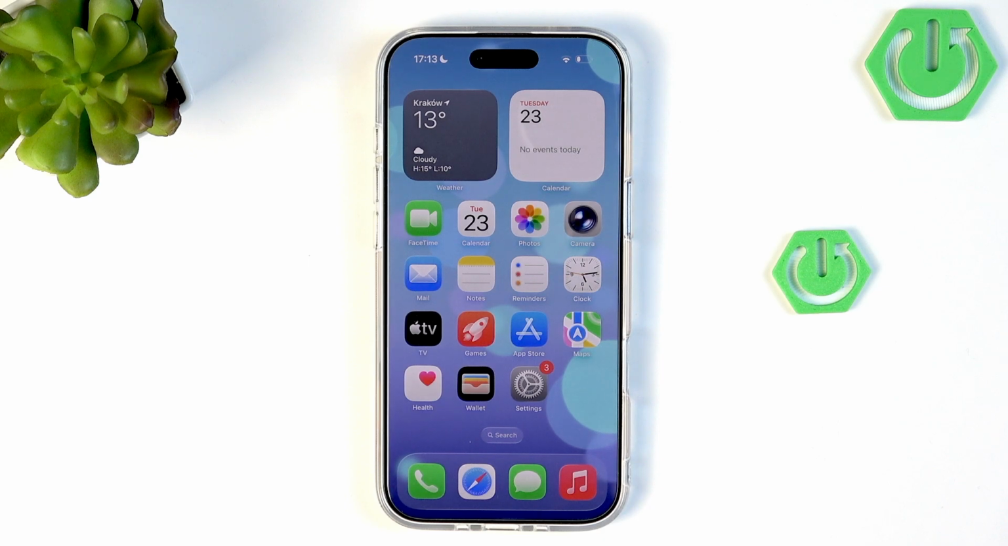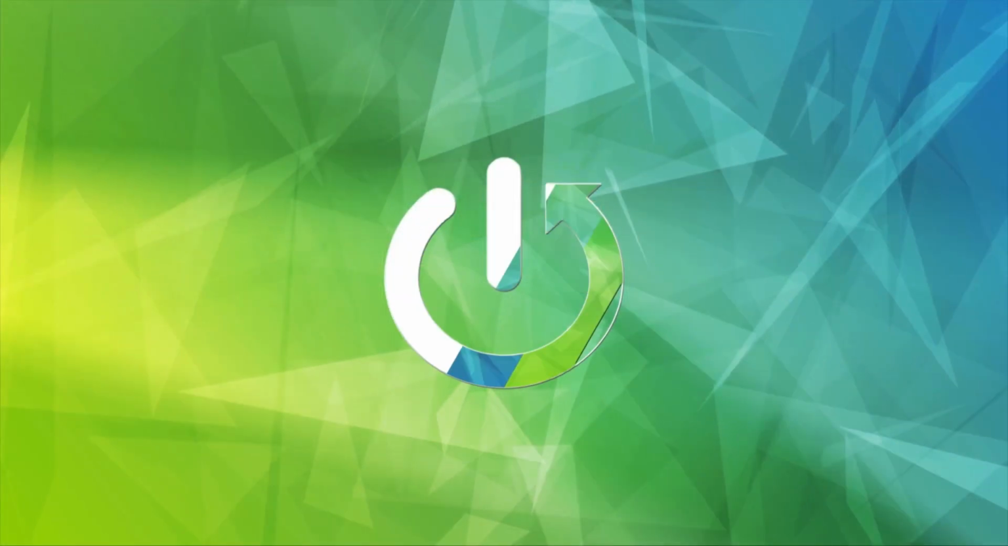Hi everyone, in front of me I've got iPhone Air and let me share with you how to add the photo to contact in this device.